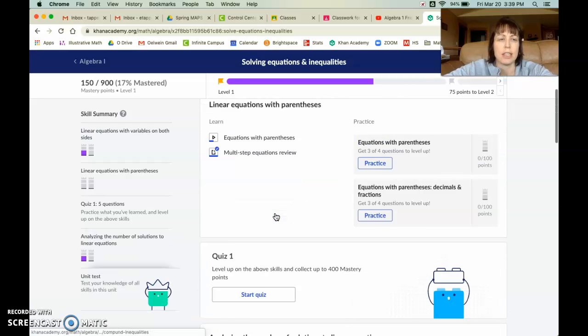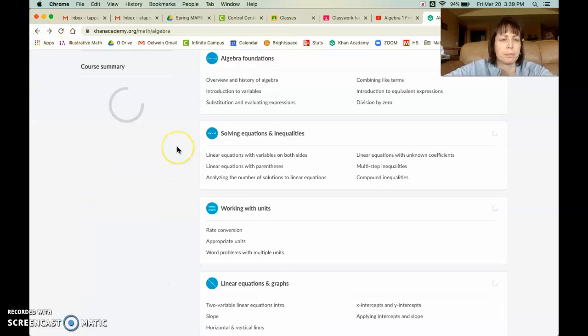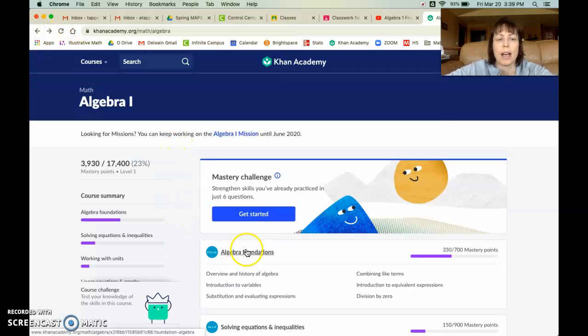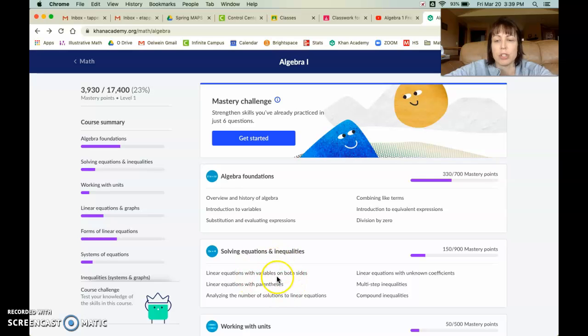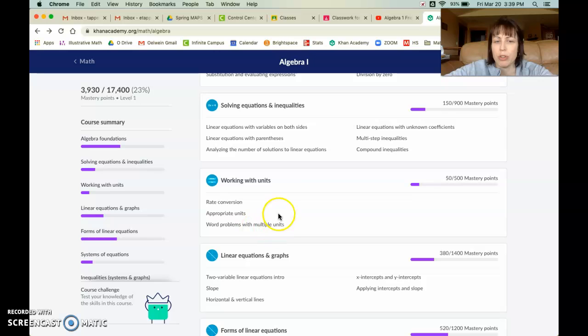Each of these first 5 units would be amazing. So algebra foundations, anything in there. Solving equations and inequalities, anything in there. This one called working with units would be really great, great for helping you with your science classes too. There's not as much in that, so that's a really good one.